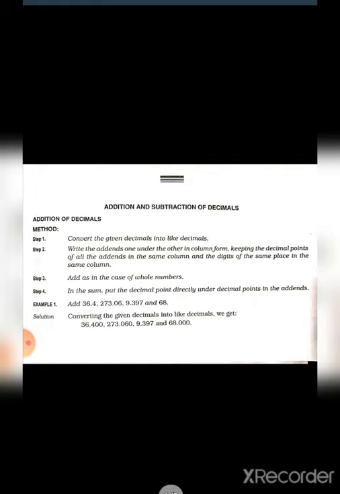Let's begin. To add, let's read the first step. Convert the given decimals into like decimals. This is the first thing you have to do. Like decimals, you have known how to convert decimals into like decimals. You just have to put 0 added at the rightmost place, okay? And there must be an equal number of decimal places, decimal digits, in all the numbers, okay?